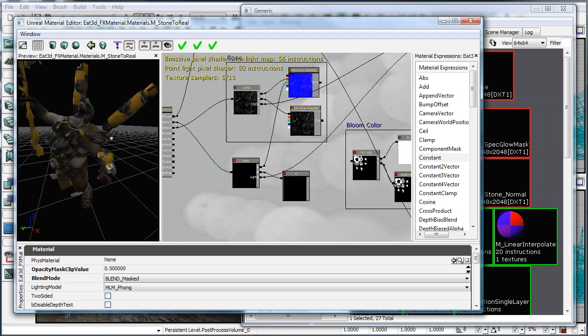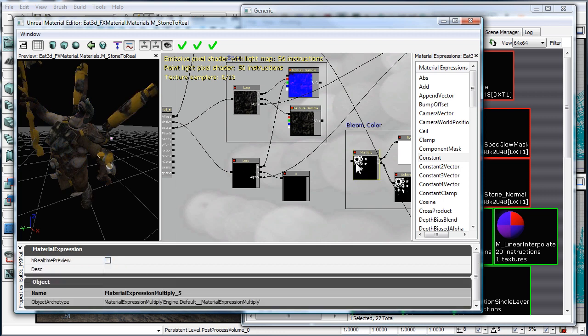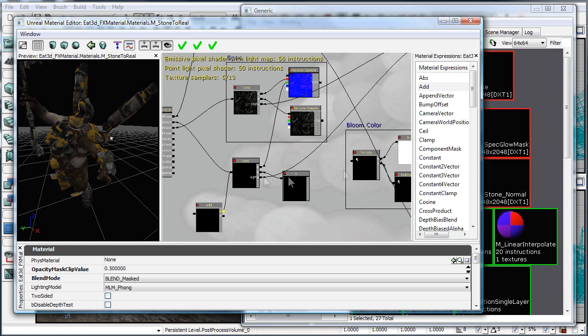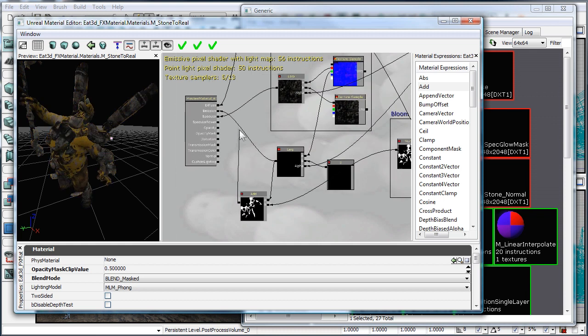To do that, first we want to add it to the edge. This is the edge, and we want to add the two together. So we just simply create an add. So let's add this linear interpolate into the edge. Let's plug this into the emissive.